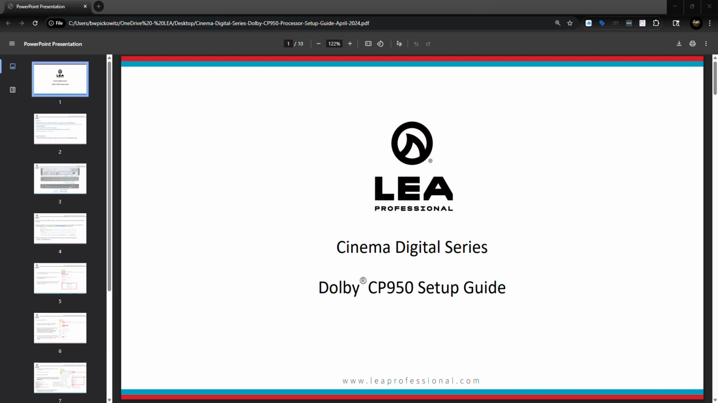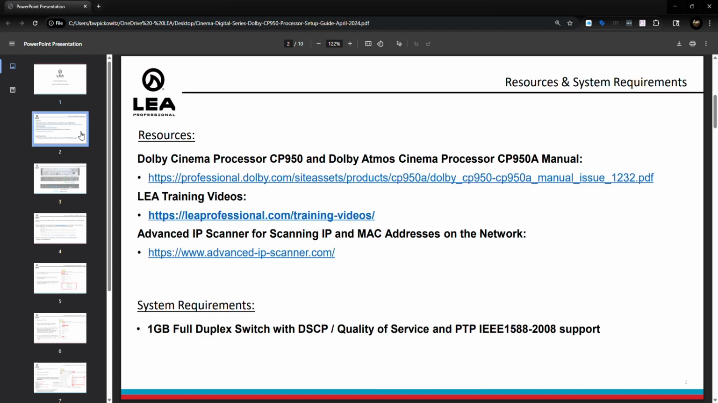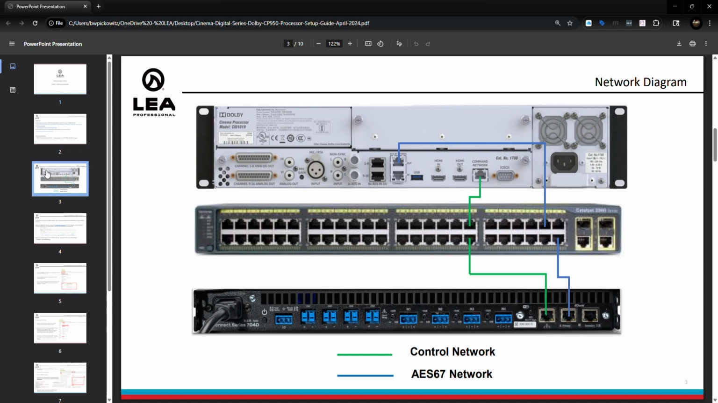So first thing you're going to want to do is go to leaprofessional.com. Up at the top, click on Products, then Cinema Digital Series, and go ahead and download this setup guide. Once you've downloaded, just take a couple minutes and get familiar with it. There's some good documentation in here from Dolby themselves, some training videos if you're not familiar with the LEA products, but also this Advanced IP Scanner, which I'm going to have you download and use in a couple steps. So once you've read through it and got familiar with it, next go ahead and set up your system.